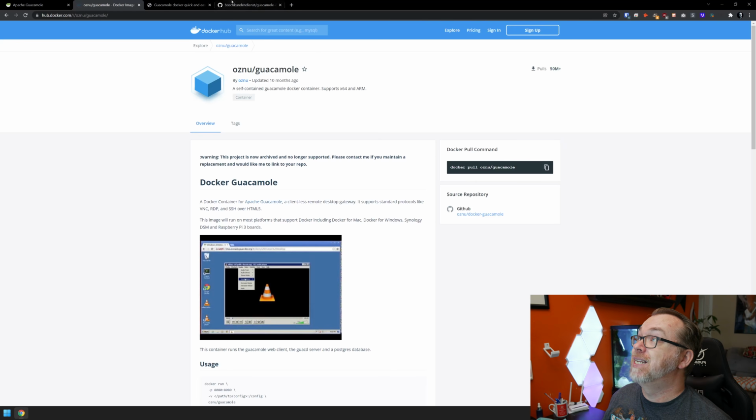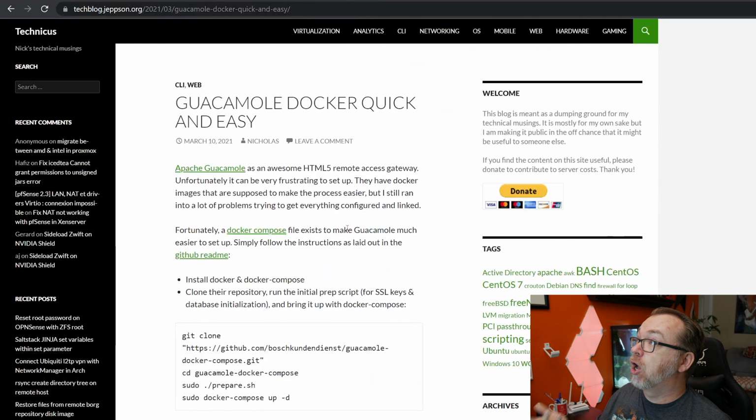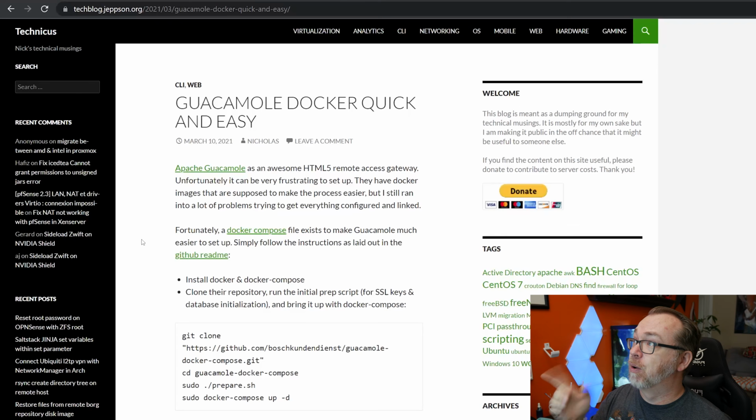Luckily, though, I did manage to find this blog post written by Nicholas over at techblog.jepson.org that was written back in March. And like he says right here, Apache Guacamole is an awesome HTML5 remote access gateway. Unfortunately, it can be very frustrating to set up. And boy, I'll tell you, I really did experience a lot of frustration in trying to get it set up. However, they have Docker images that are supposed to make that process easier, but I still ran into a lot of problems. Now, when I'm saying that, I am reading what he said, but I also experienced a lot of problems.